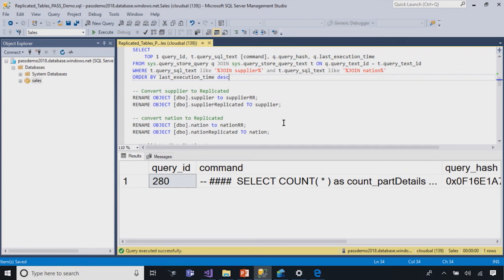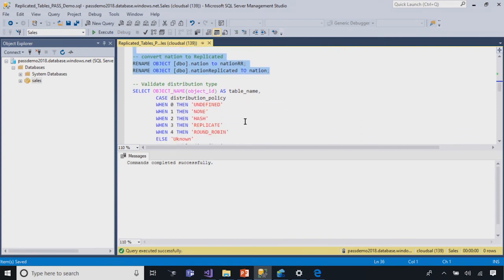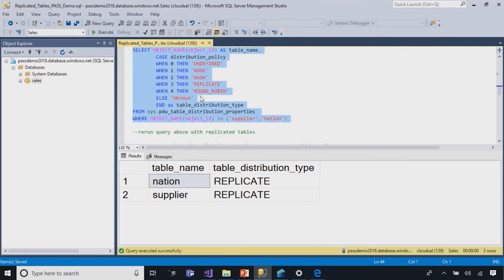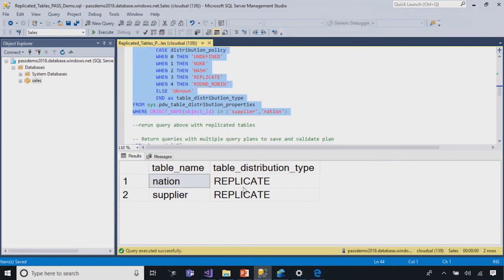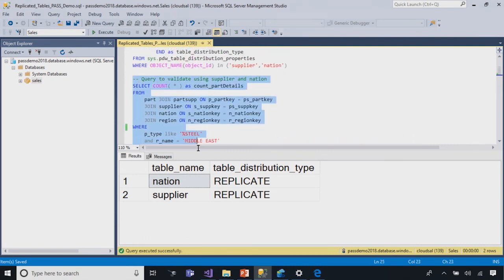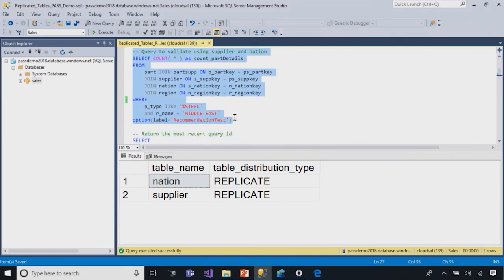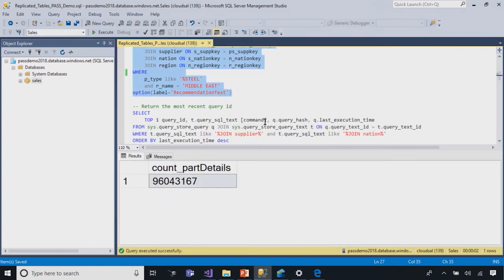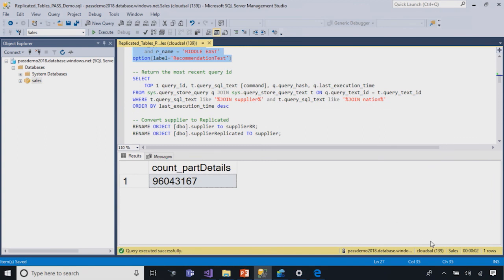And now I will apply that recommendation to convert my round robin tables to replicated. I see. And from there, I want to validate that the distribution type has changed to replicate. And you can see here now my nation and supplier are both replicate, right? Based on the recommendations that we got. Right, so I just applied my recommendation to convert both nation and supplier to replicate as the distribution type. Okay. Going back to the query, I'll now rerun this query to see if there's any performance gains that I received from applying that recommendation. And as you can see, that only took 2 seconds.